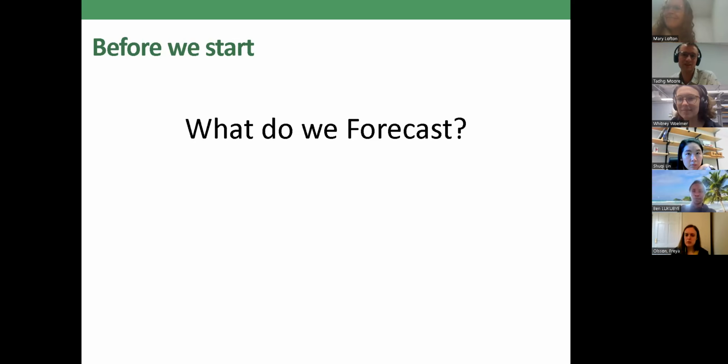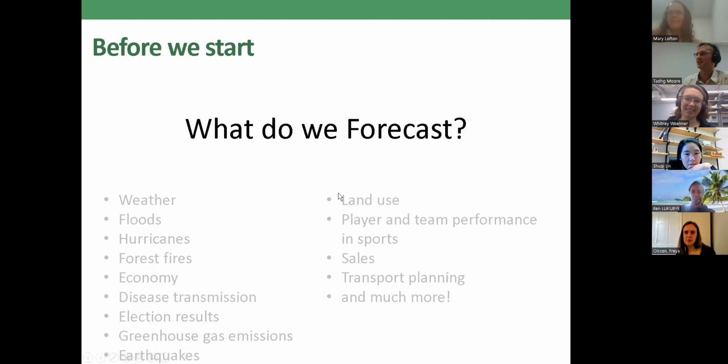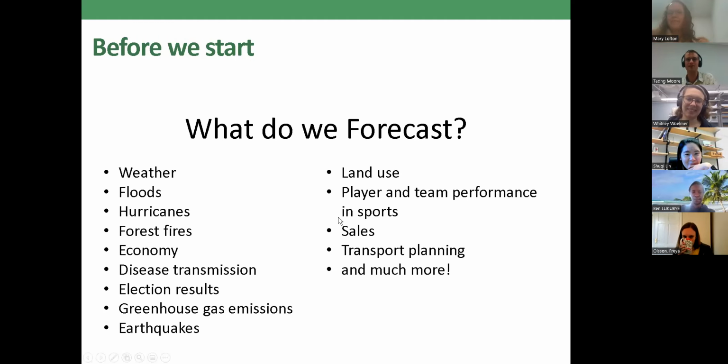Any other forecasts? Climate. Any others? Algae blooms. Perfect. Anyone else? Sports. Yeah. So we forecast many different things across many different aspects of different sectors of society.